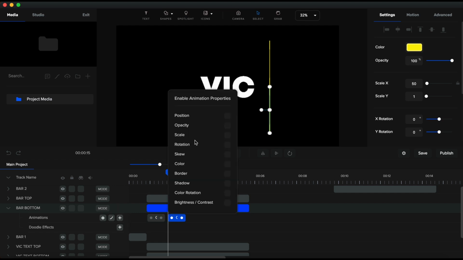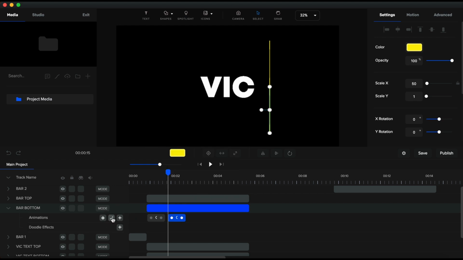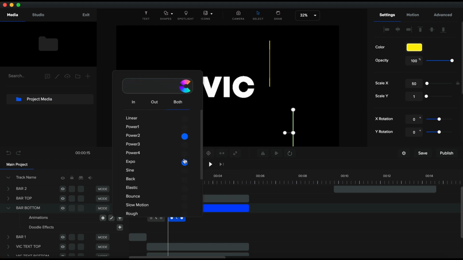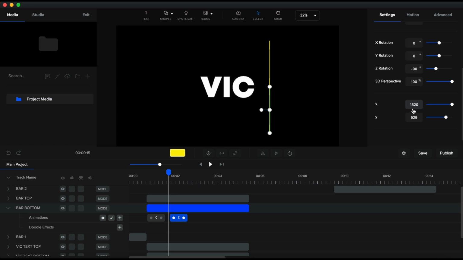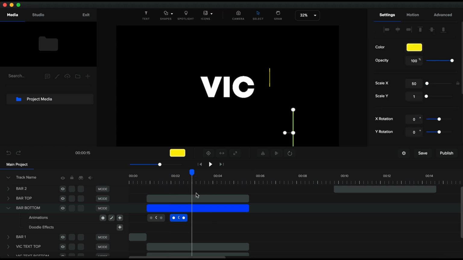I will add the second custom animation. I will set scale. And again, for easing, expo. And, notice that here too, I have the same situation. The line from the canvas jumped on a different position. Placing the playhead right between the two added animations, I can see, in the settings panel, the X and Y position values. I will keep those in mind.